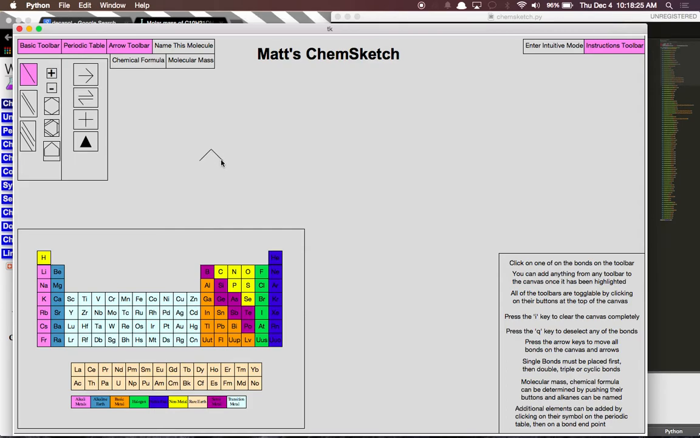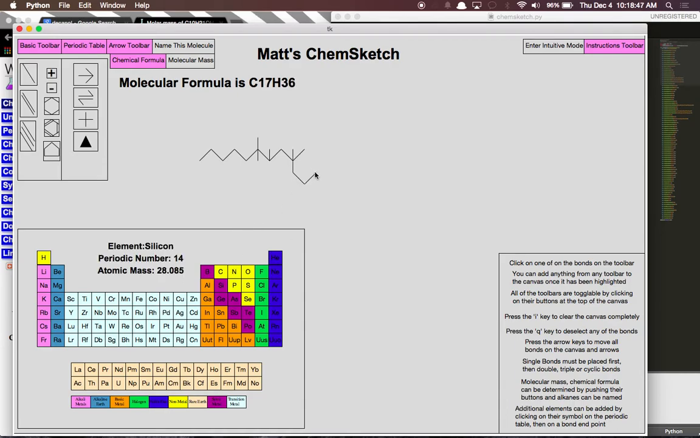starting it over here. So you can draw a long hydrocarbon chain. And then one of the cooler features is you can get the chemical formula for this. And then from that, you can get the molecular mass right there. And let's see here, let's make it interesting. Let's give it a challenge. Let's put in like a silicon.